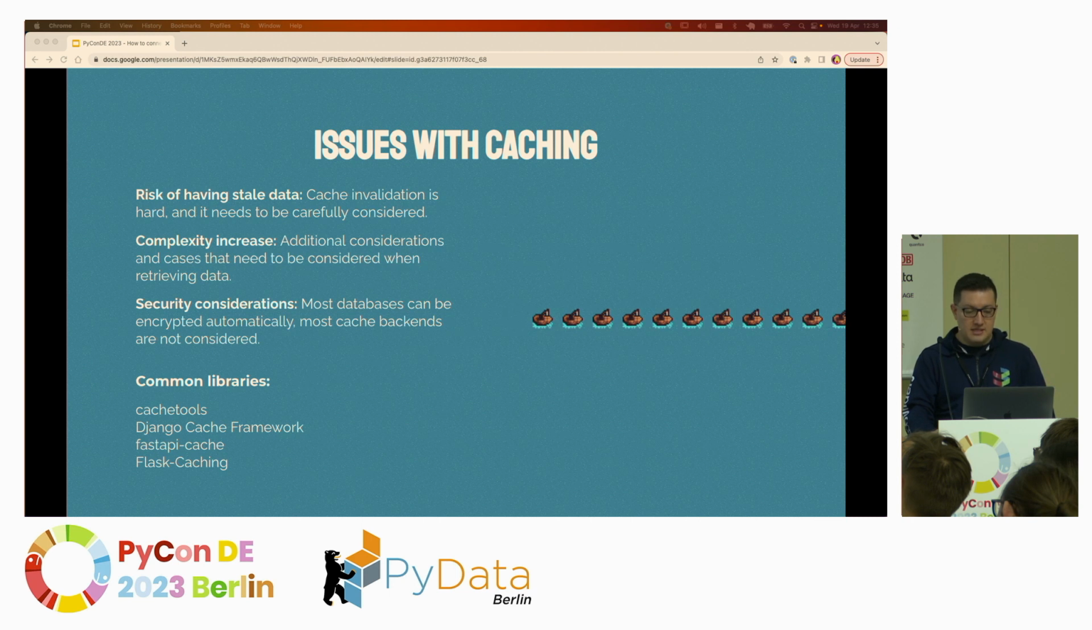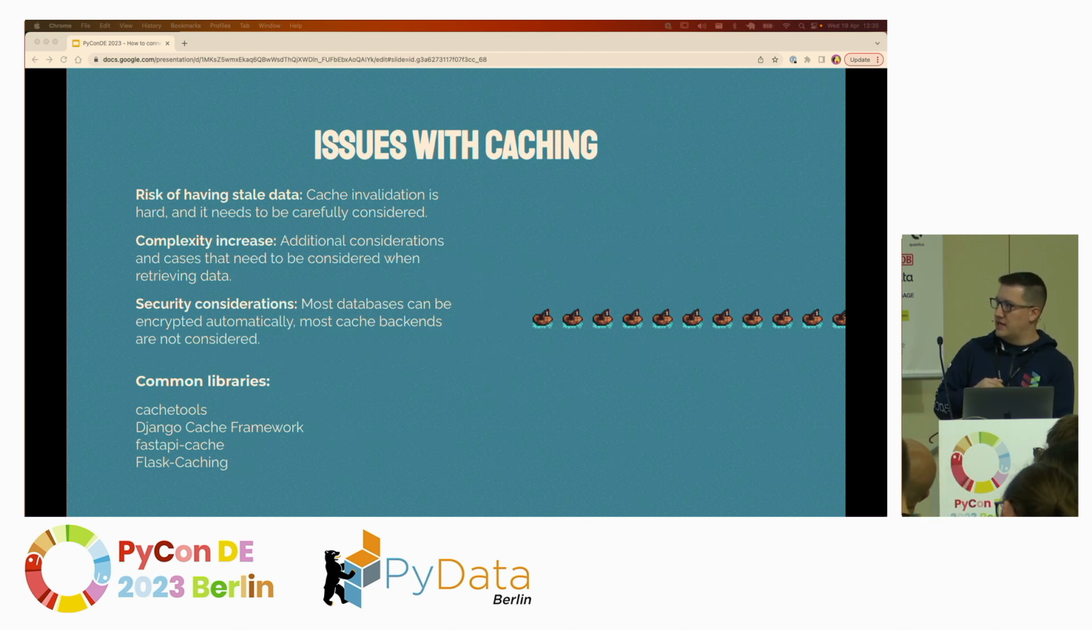Security, it's what I mentioned, right? How am I taking care of my information? Most databases are encrypted, and my data that goes to the database goes encrypted, but most cache backends are not encrypted, and I could suffer an attack from there, right? So a general recommendation here would be to encrypt things before putting it into cache, and maybe when you try to process, you decrypt it.